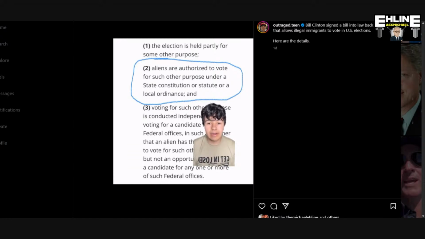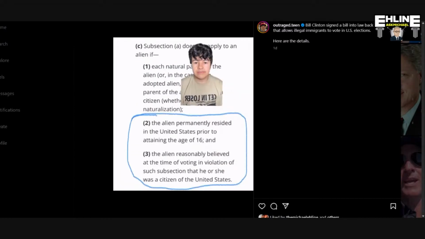And I kind of found out about this by watching a little bit of Tucker Carlson, but I had to actually dig deep to find the code and to actually read it. And then there's specific text that says subsection A, which says, illegal immigrants can't vote in federal elections. It says that it doesn't apply to an alien if the alien permanently resided in the United States prior to attaining the age of 16 and the alien reasonably believed at the time of voting in violation of such subsection that he or she was a citizen of the United States.